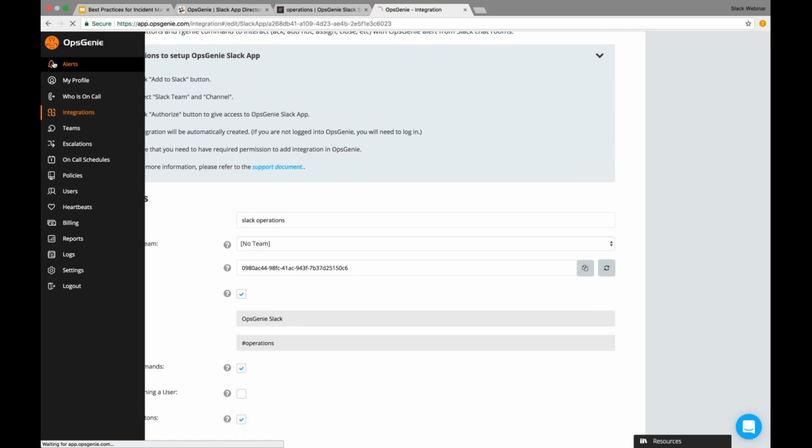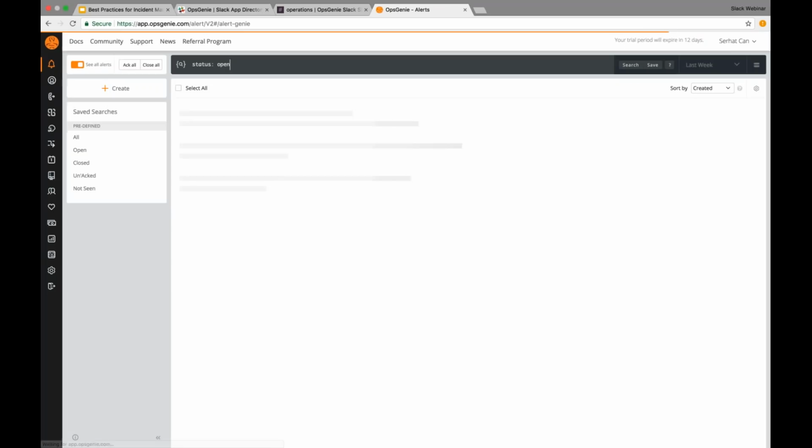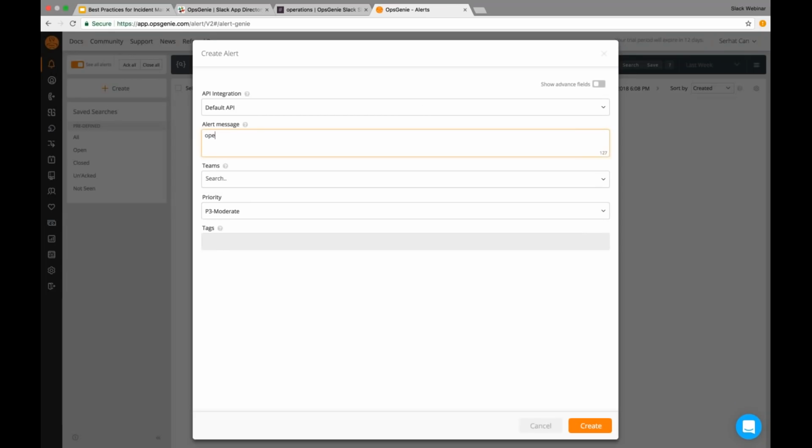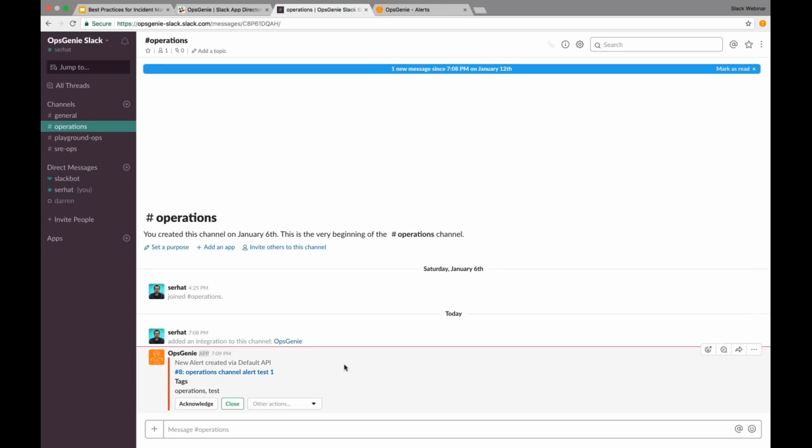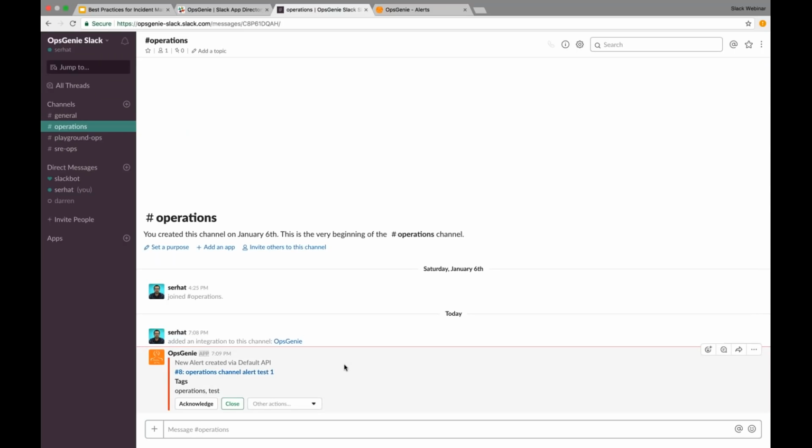Then, just to make sure that it works, we will create an alert and see it in action in Slack. Operations channel alert test 1. Then I can add some text if I want to. Operations test. Then I will hit the create button here. As you can see, as soon as I hit the create button, Opsgenie sent a message to the Slack channel.